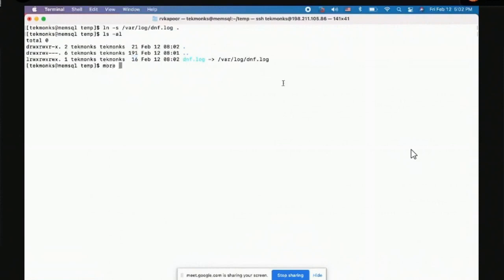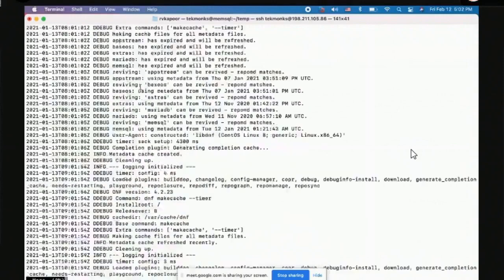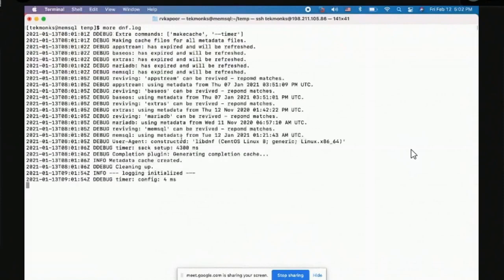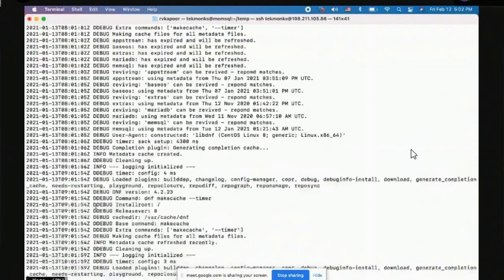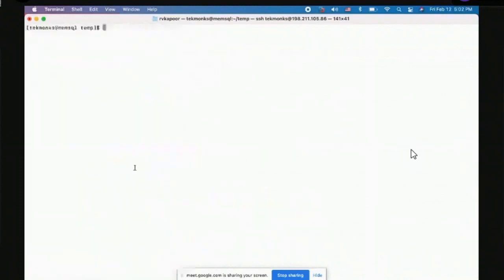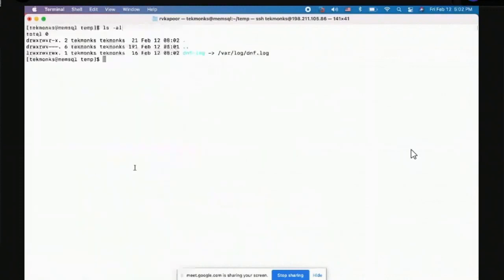So if I want to read it or do some things to it, I don't have to keep on taking this long path. I can just do this more dnf, and it will show me what's in the file. By the way, the more command is a useful command to have because it lets you look at a file one page at a time, so you can go through it quickly enough. So the ln command is essentially for creating symbolic links.